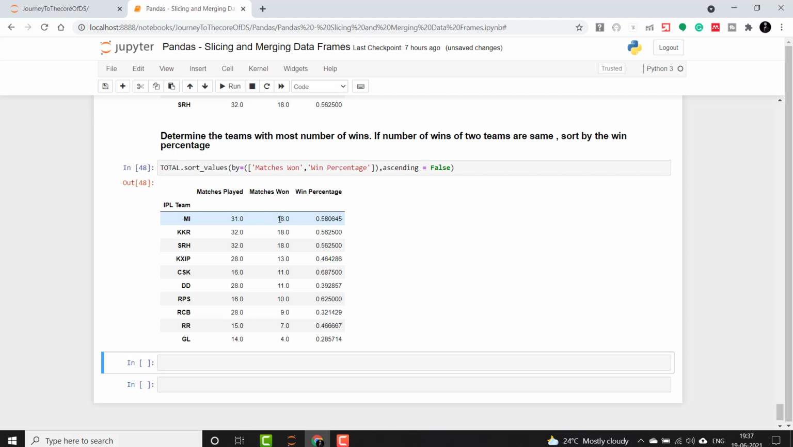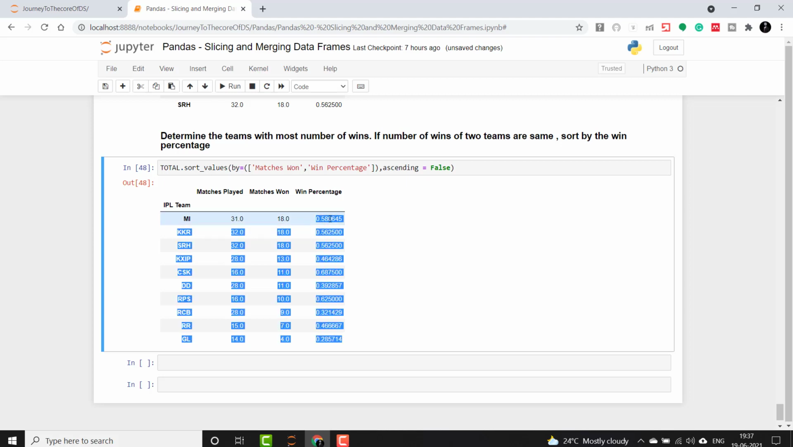So according to matches won and win percentage, it has sorted this data frame. It has first sorted by matches won, and if the matches won are the same for two teams, then it has sorted those two teams according to the win percentage. That is, win percentage is maximum for Mumbai Indians, that's why it has come first, then Kolkata Knight Riders.